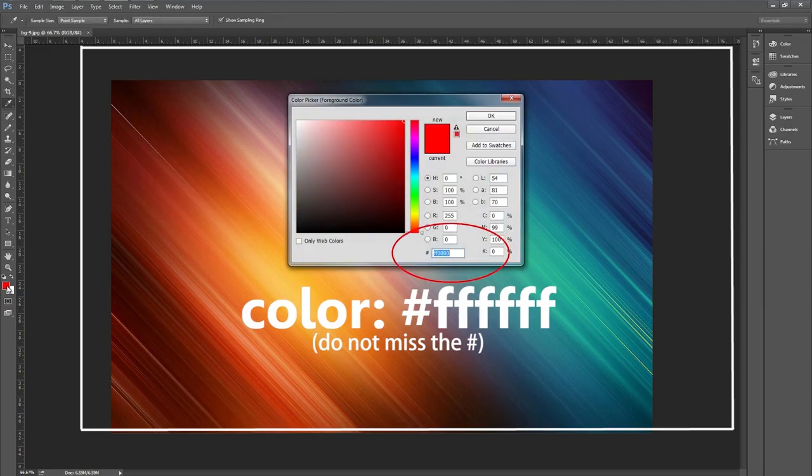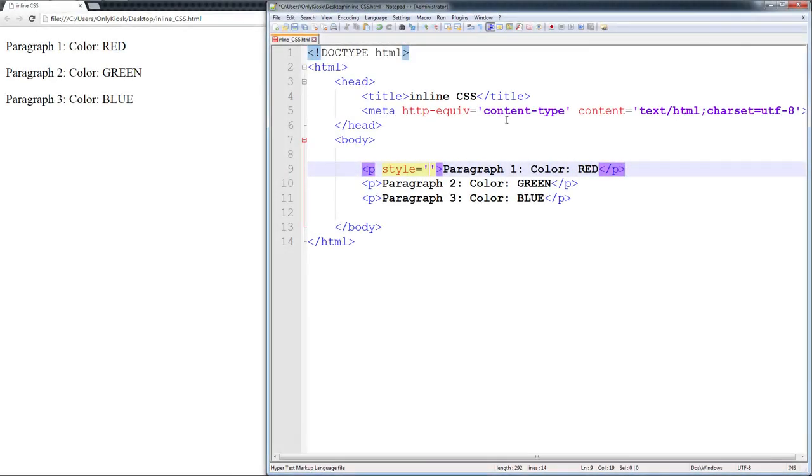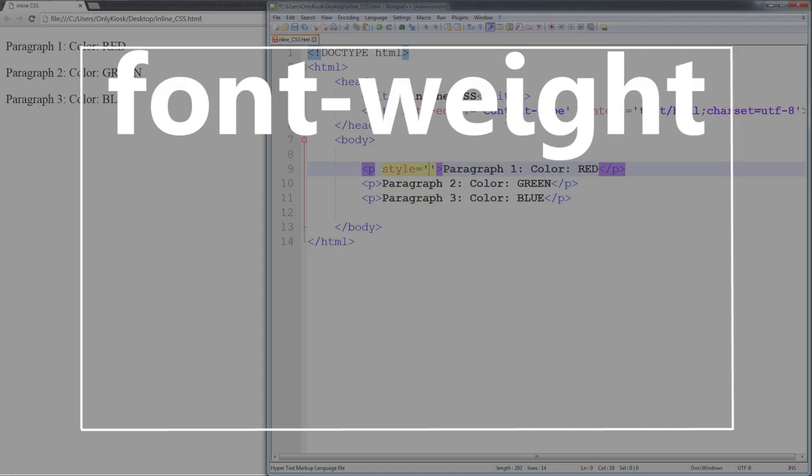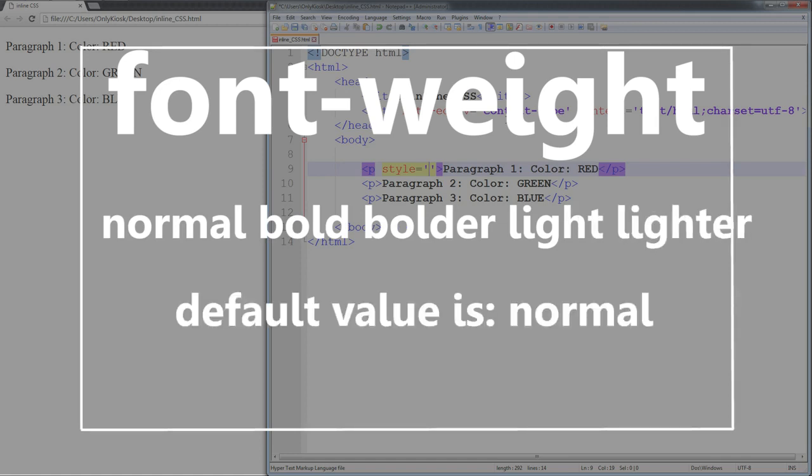If you want a more accurate color, you can use a color code. Software such as Photoshop can get you the color code that you want. The font-weight property controls the font weight. You can set its value to normal, bold, bolder, light, and lighter. By default, all text font weight are set to normal.